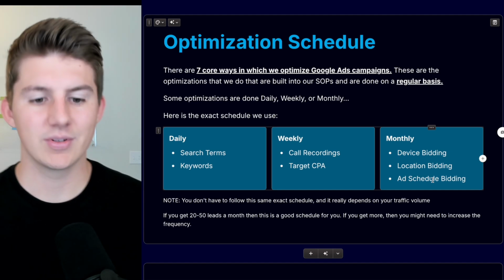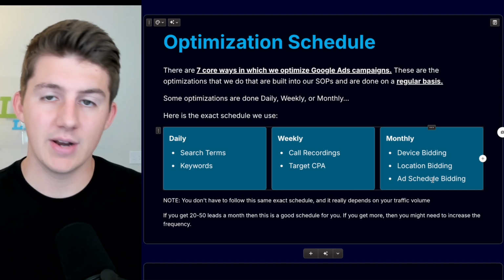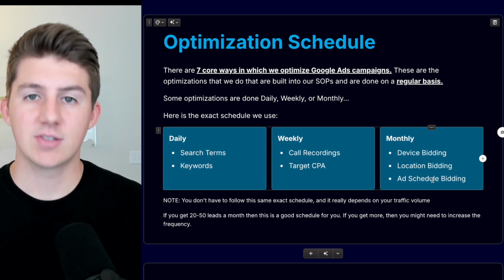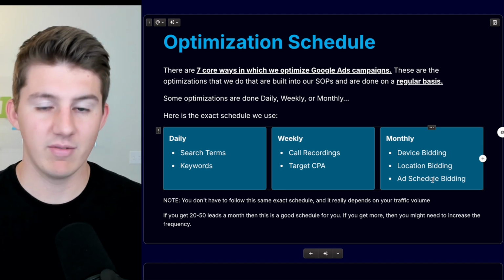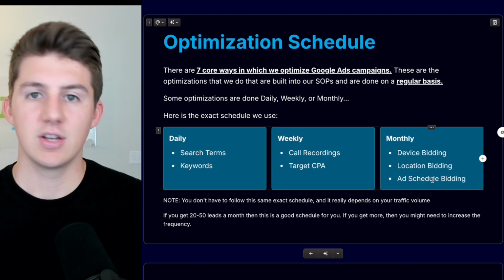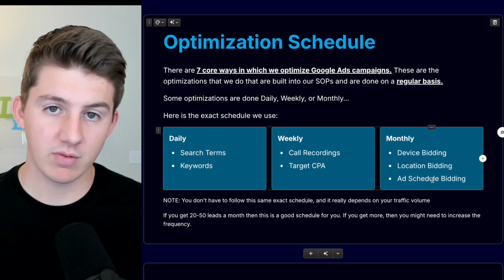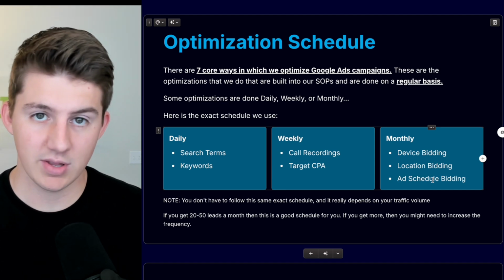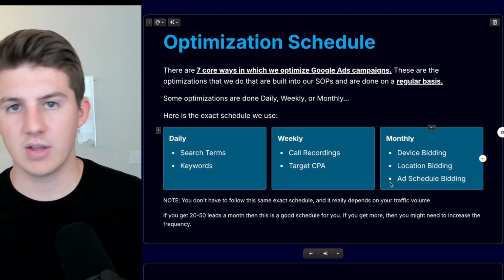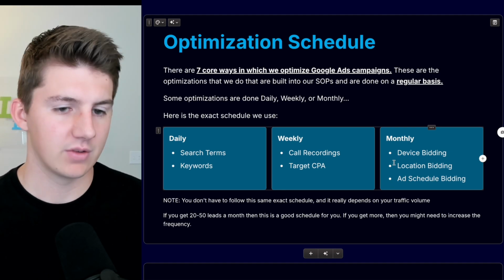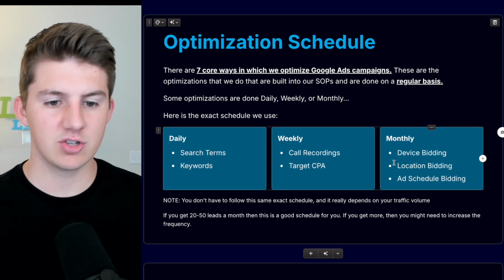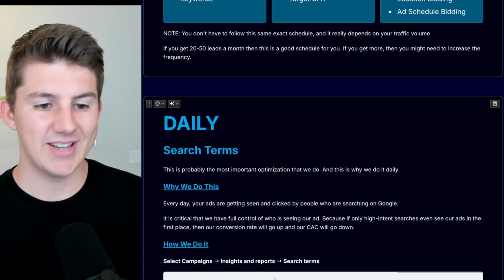So if one account gets very few conversions by nature of the account, then we're going to expand the time between each event here. But if an account spends a ton of money and they get a ton of conversions, then we might increase the frequency that we do these things. So instead of doing these things monthly, we might do them every 2 weeks or something like that. So you just take whatever makes sense for your business, but this is the general idea and it's generally what we do.